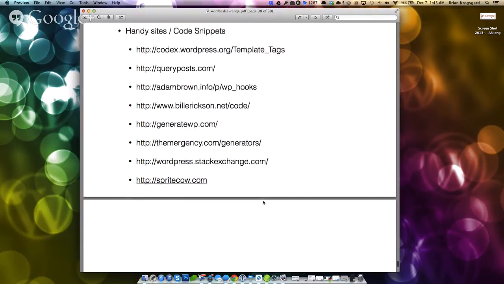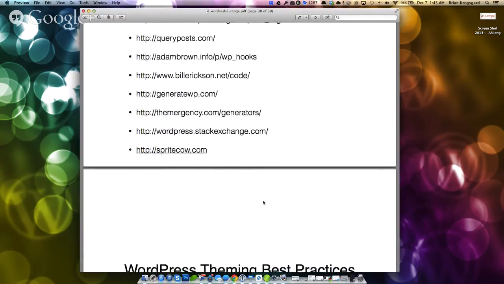Bill Erickson's got tons of code snippets that are amazing. GenerateWP.com has lots of little code snippets that are great. TheEmergency.com for generators, especially for taxonomy and custom post type generators. WordPress Stack Exchange is probably one of the premier sources if you're going to have a Q&A type of site that you rely on. There's a lot of great information there. There's some world-class WordPress developers that spend a lot of time and invest a lot of time into that website.